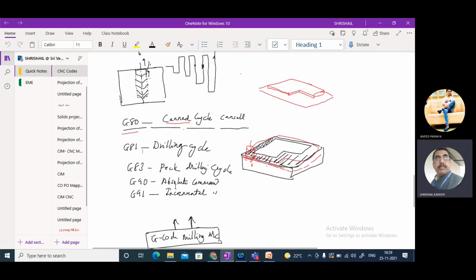Okay, then next, the drilling cycle. G81 is the drilling cycle, and G83 is the peck drilling cycle. G90 is absolute and G91 is incremental. What is this? Absolute and incremental. We know that. Absolute is where we take a particular reference. Incremental is where we take the previous line or baseline as a reference to define the next. So both ways we can do the programming.